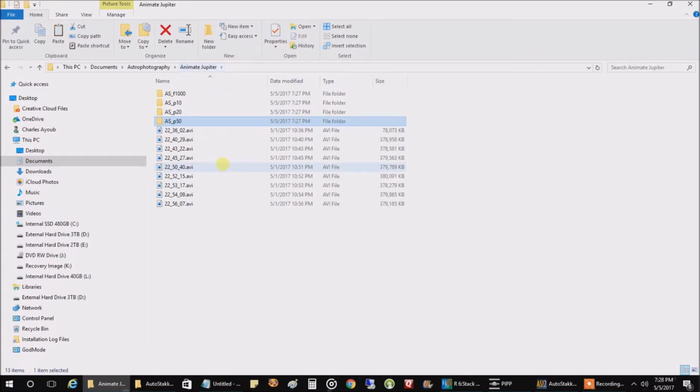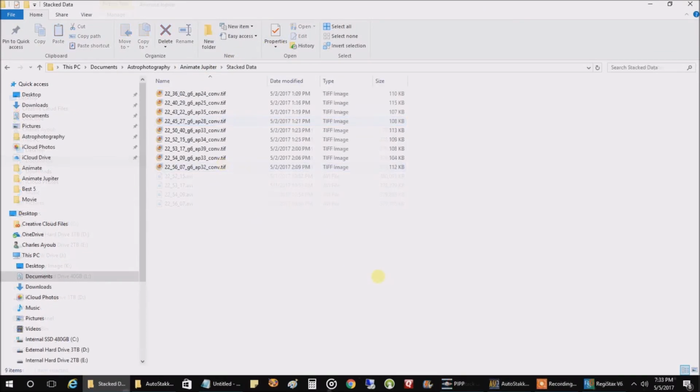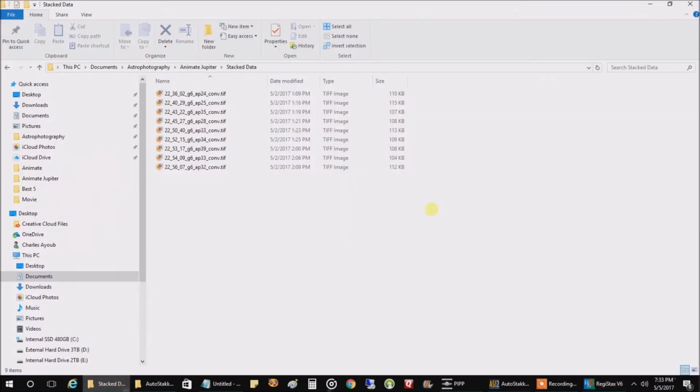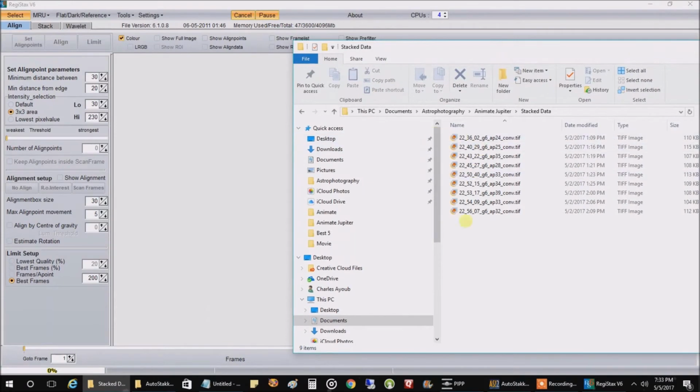Let's go back to Animate Jupiter. Now I've stacked all of my data. I want to do a little bit of processing on them because I want to make sure the moon shows up in these files. I've already got RegiStax opened up. Let's go to my stack data. I'll just drag the first one over to it.